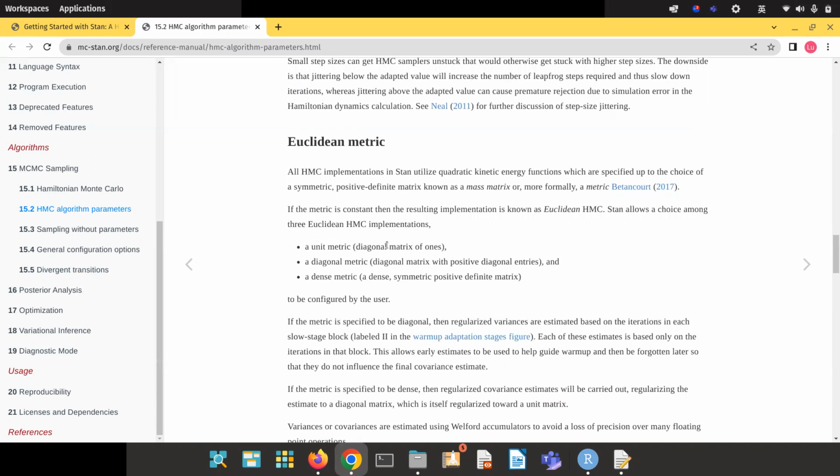And STAN provides 3 different types of metrics. One is a unit matrix, which is a diagonal matrix of 1s, and the other is a diagonal matrix, which means that when we adapt our matrix M, we adapt the diagonal elements of the M matrix. And the last is a dense matrix. I personally don't recommend the dense matrix because it can be very expensive for a high dimensional model. But if your model is low dimensional and the fitting is very inefficient with the diagonal matrix, then maybe you can try the dense matrix.